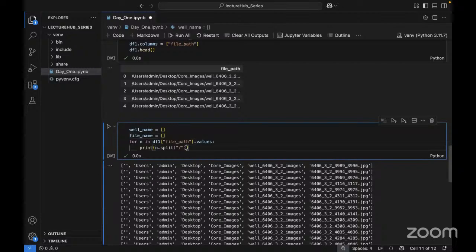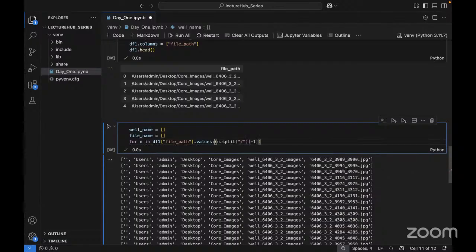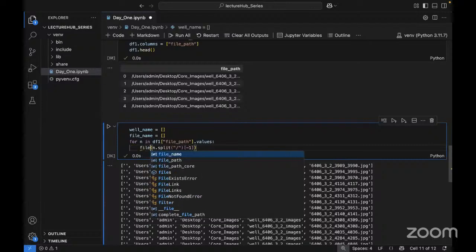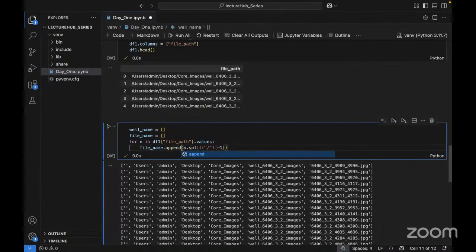Then I'll give you an assignment to get the rest. So I have a question. Any question for now? Obviously, I know you have a lot of questions, but just wait until I give you the assignment, and you figure the rest out. So to get the well name here, it is from the back: -1, -2. So -1 is the last one, which is the file name. So you're going to do file name.append, and this solves the problem.